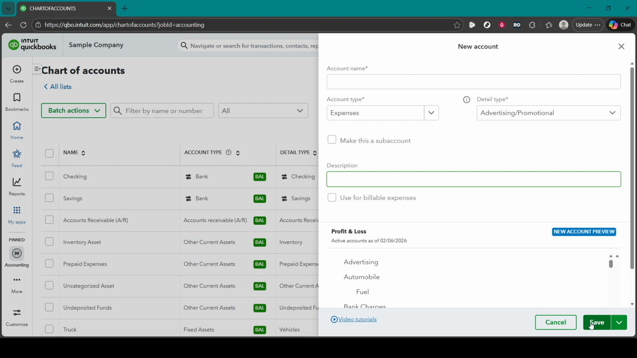If you ever need to tweak the name, detail type, or parent, return to the chart of accounts, locate the account, and edit it. That's it. You've created a precise expense category that keeps your books organized and your reporting clear.